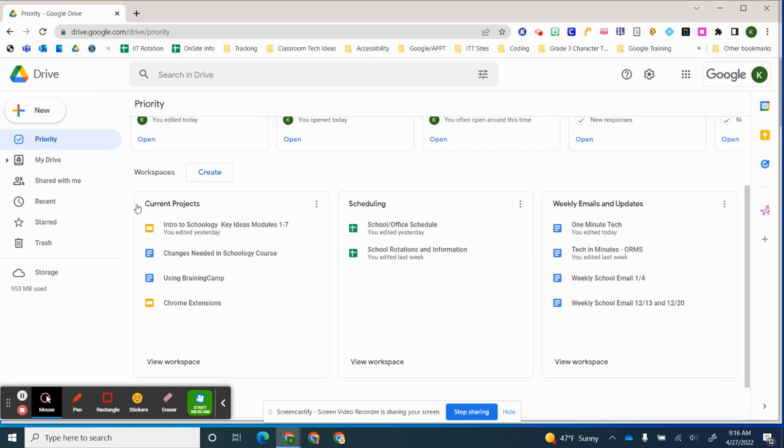One of the workspaces I created is my current projects, things I'm working on. I can quickly access them and don't have to leave lots of tabs open. So that way I can move from project to project without having to search in my drive each time. The nice thing about creating a workspace is once it's there, I can easily go to the three dots and I can remove the workspace if I no longer want it, and everything will remain in its original location.